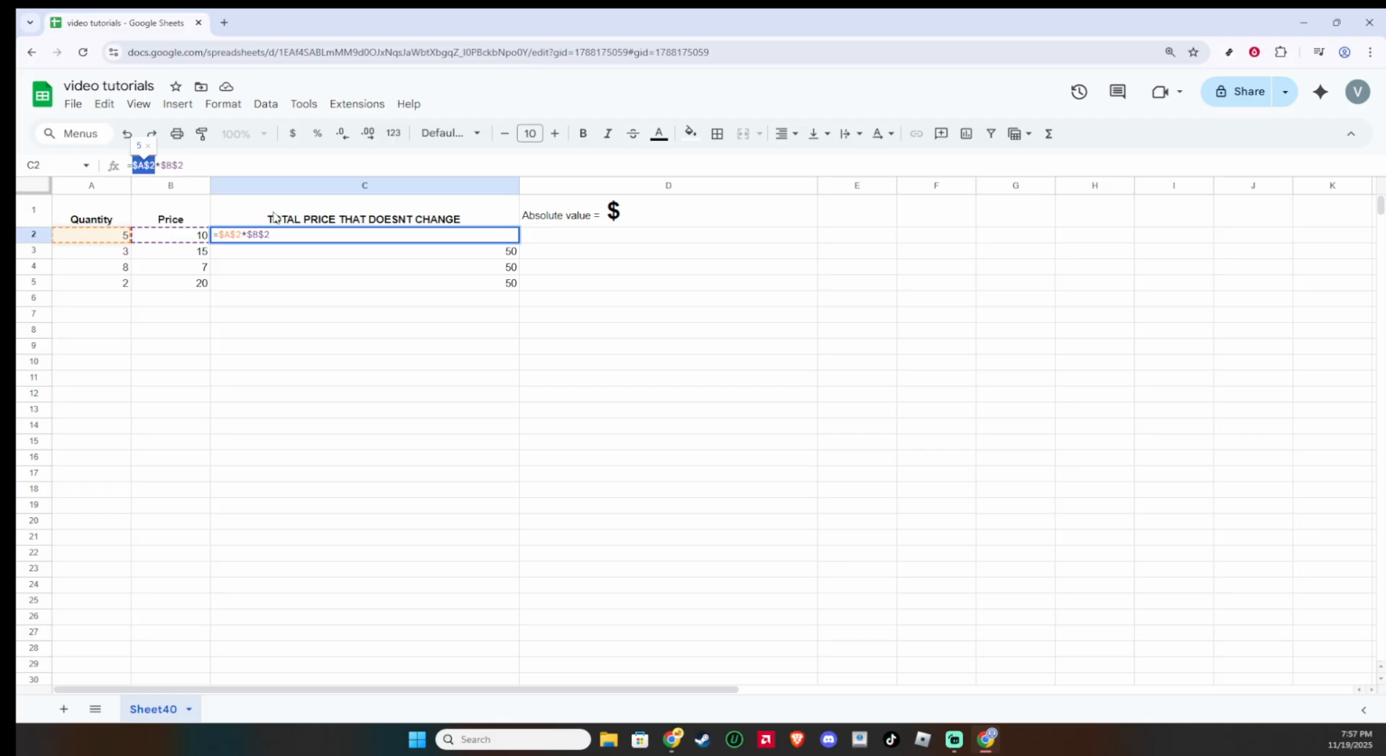If you ever need only part of a reference locked, you can add a $ to just the column or just the row, but when you want nothing to change, use it on both. And that's how you copy a formula down a column without changing references in Google Sheets on desktop.